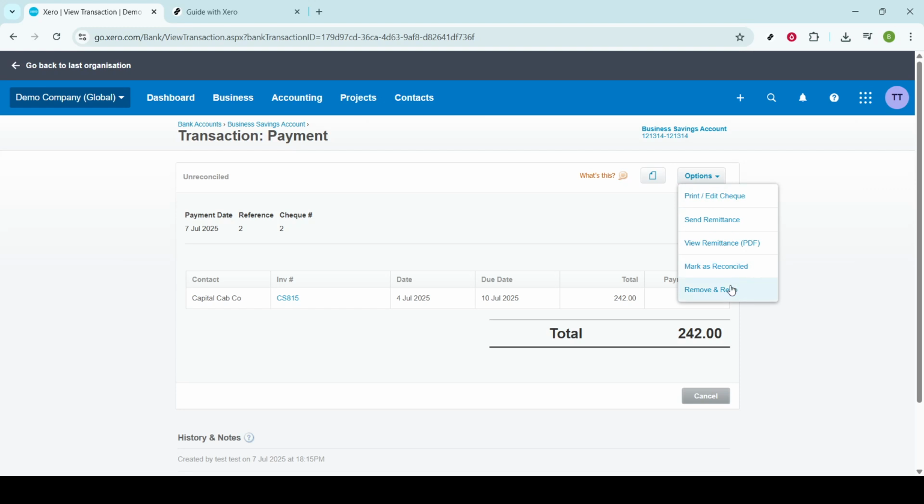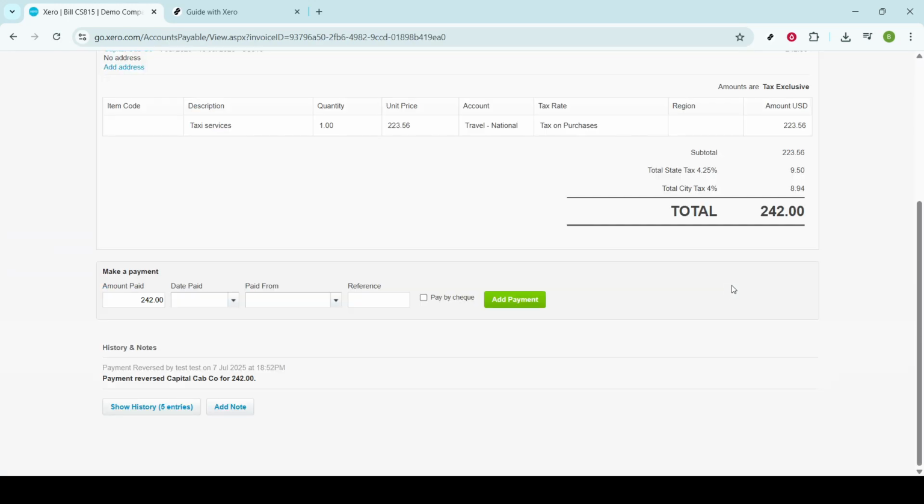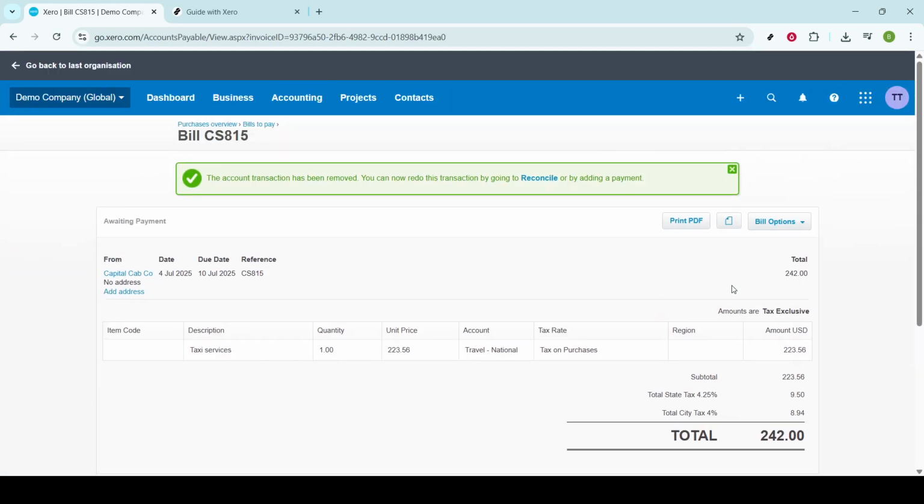Select Remove and Redo, and a confirmation prompt will appear. Xero implements this step to ensure that you're absolutely certain about deleting the bill, effectively preventing any accidental deletions. To finalize, you'll need to click Yes to confirm your choice. And there you have it. You've successfully deleted a bill in Xero.